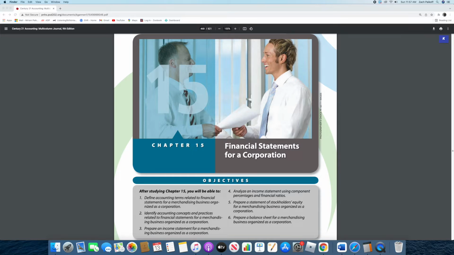So we're starting our new chapter today, and in this chapter, we will be learning about how to prepare financial statements for a corporation. In addition to that, we will also be learning about how to define accounting terms related to financial statements for a merchandising business that is organized as a corporation, identify accounting concepts and practices related to financial statements for a merchandising business that is organized as a corporation, prepare an income statement for a merchandising business that's organized as a corporation, analyze an income statement using component percentages and financial ratios, prepare a statement of stockholders' equity for a merchandising business that is organized as a corporation, and finally, prepare a balance sheet for a merchandising business that is organized as a corporation. Alright, so now that I've read over the learning objectives, let's jump right into the 15-1 text.